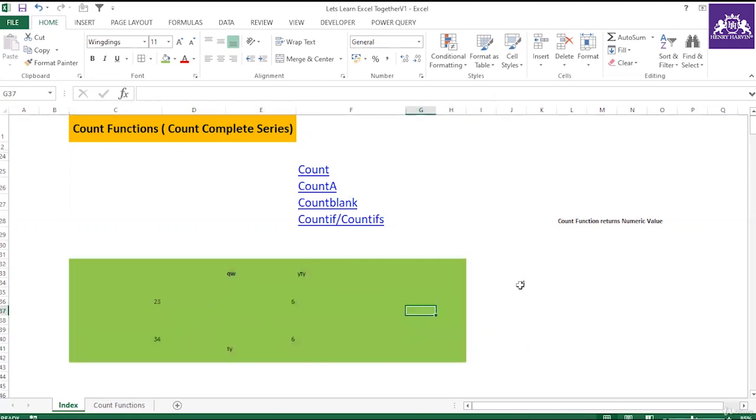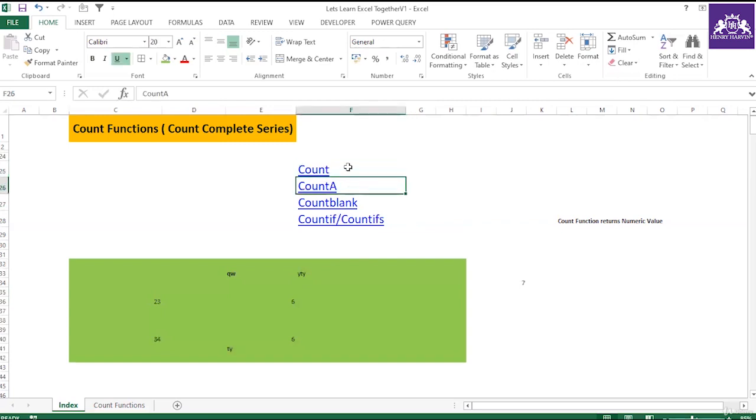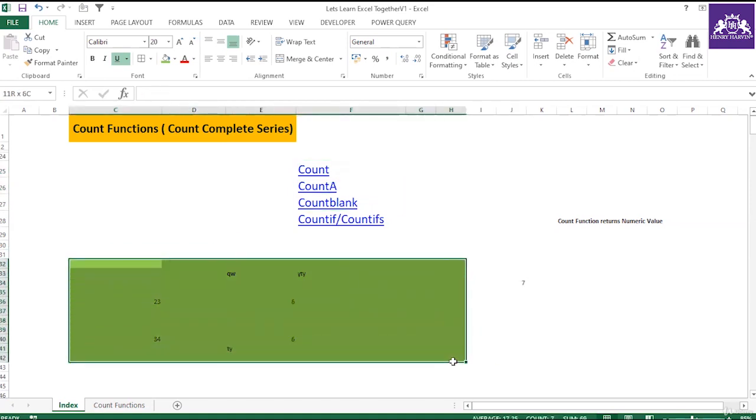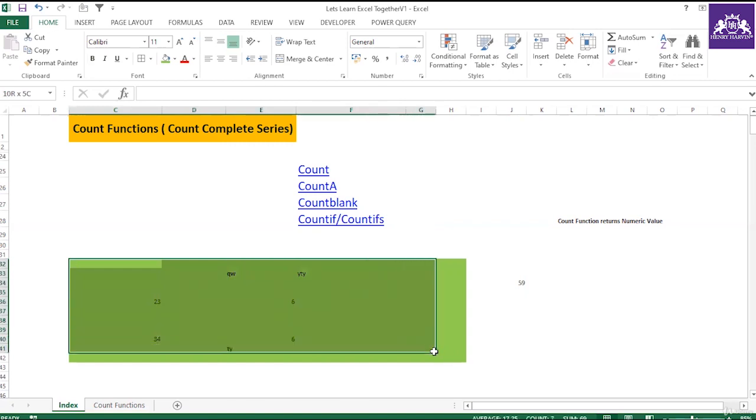Now COUNTA, guys, this is COUNT. If you add COUNTA, how many cells are filled here? 1, 2, 3, 4, 5, 6, 7. The result will be 7. So now it's clear. COUNT and COUNTA are the two very basic ones. COUNTBLANK: this entire range we have selected. If we use COUNTBLANK, you see 59 cells are there across this area where no value is found. So those blank cells are 59.